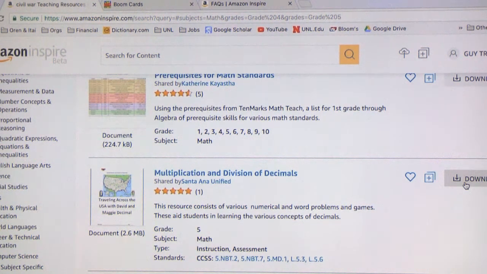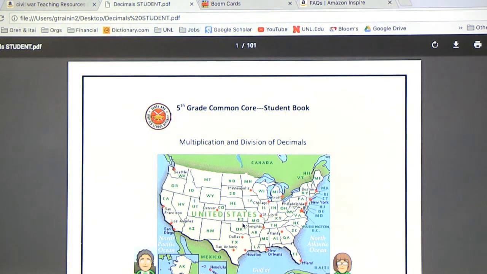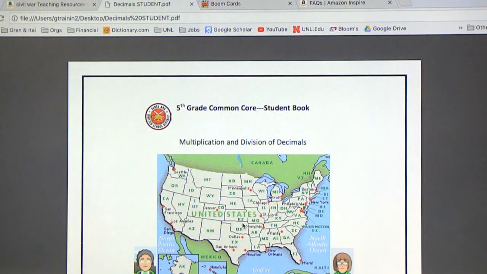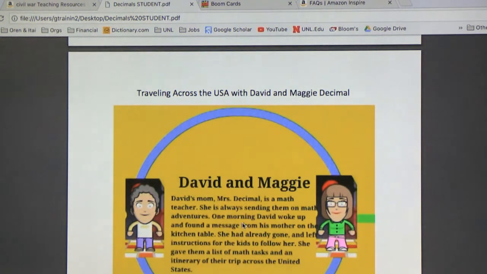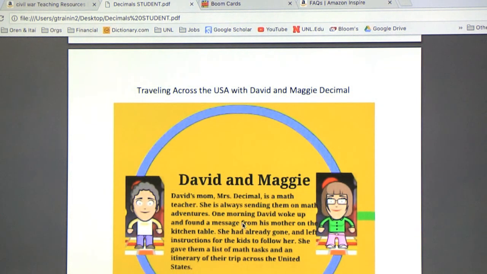So this is a lesson that takes the task of traveling and using multiplication and division of decimals through that. So you can see that there's a story. And so these are pieces that have been put together by teachers. They're really, really useful. You have to, just like any other open educational resources, look carefully at the quality of the lessons and how they fit into your curriculum.